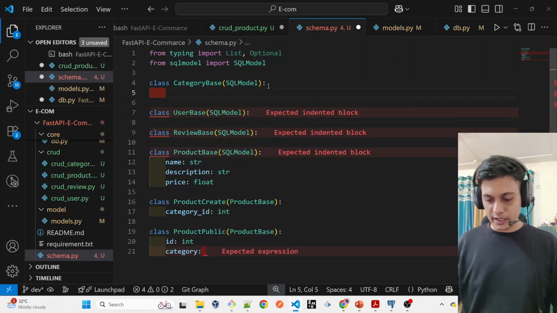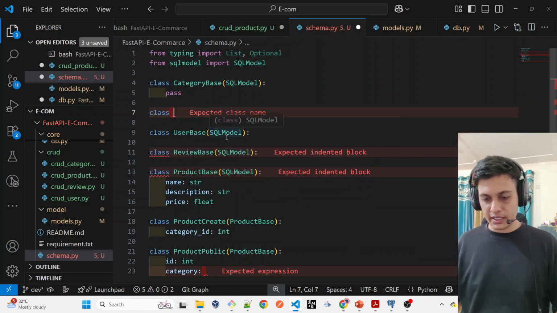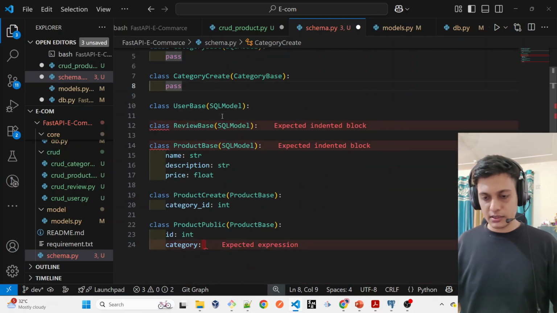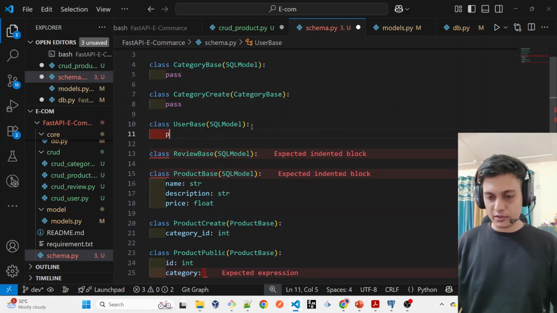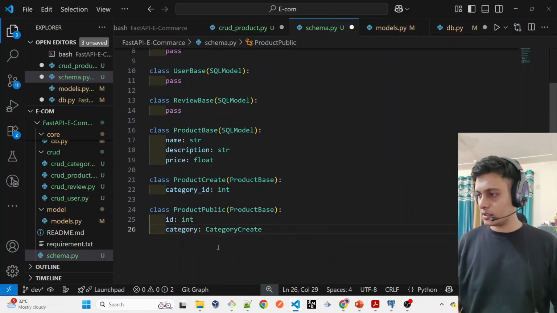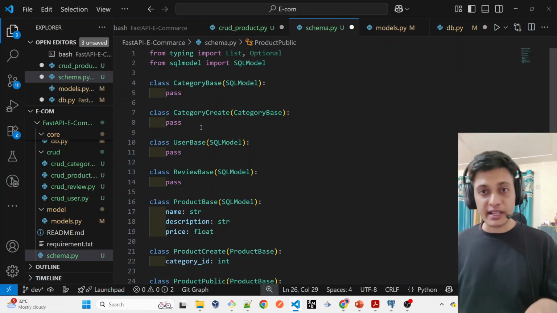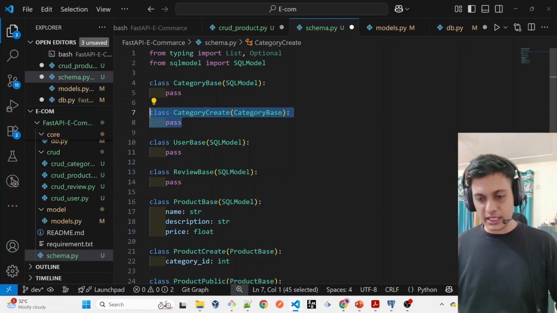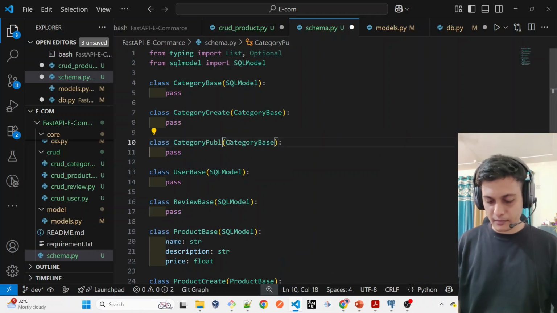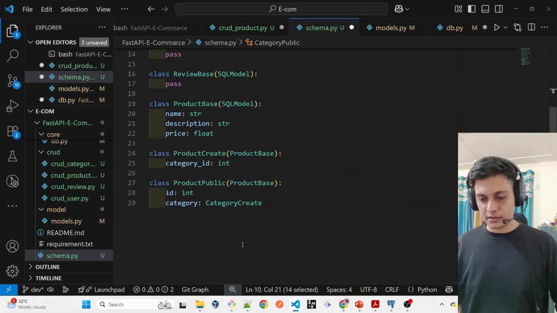So for now, I will just write pass, so that I can call these classes wherever I need them. So category create will use the base class, and the same thing will go here for the user and for the review. Now I need the category public. I will tell you why we need all these things. So let's create the category public as well, and this will come here.